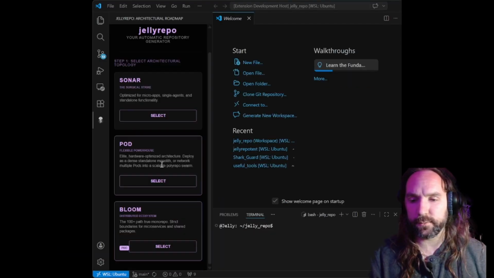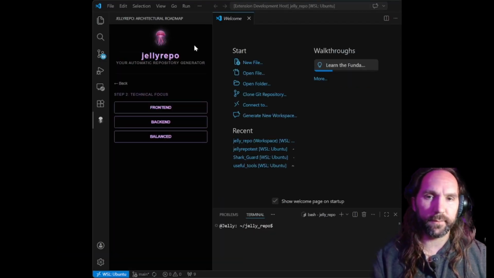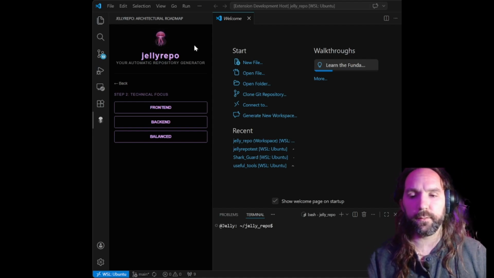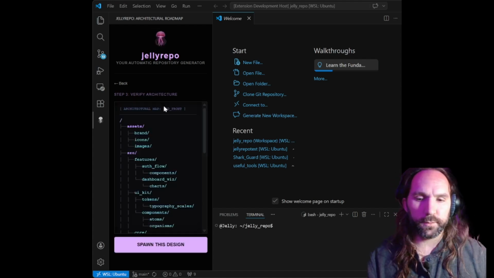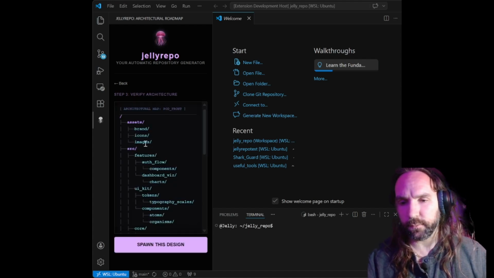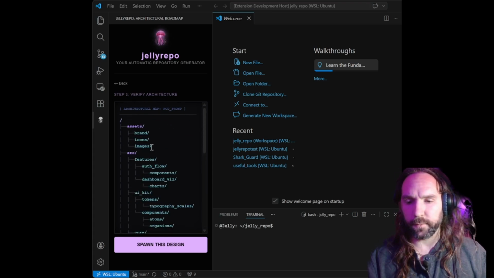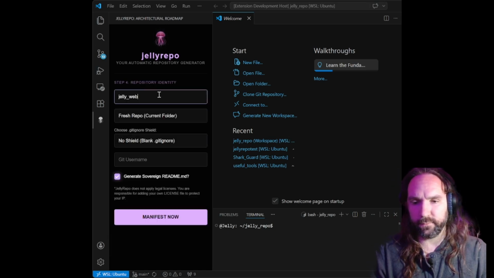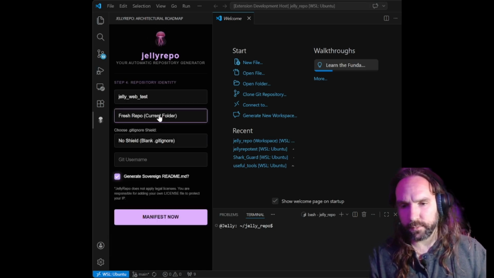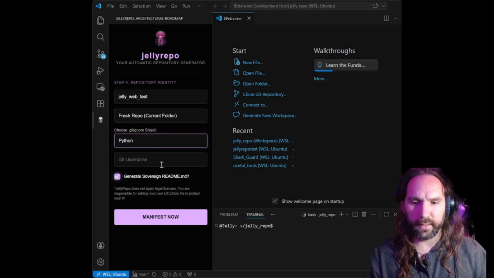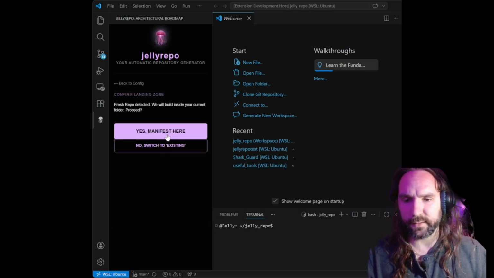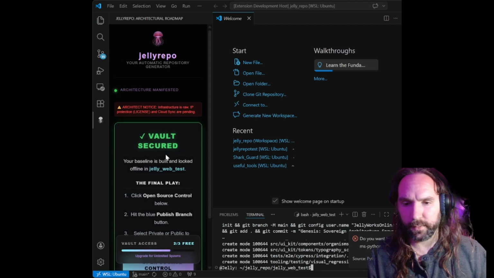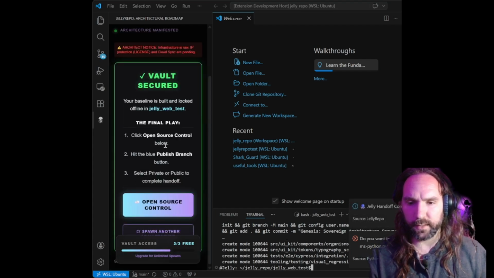All right, so now I need to take it for one final test drive now that I've taken all of my files and placed them where they need to go within my scaffold. So we'll just choose front end here for the pod level. If we were building a website, this might be a good option here. We'll just quickly fly through this. JellyWeb test. We'll create a fresh repo to make it easy. Python, and we'll manifest it now. Manifest it here. Initialize our vault. Publish to GitHub. We see our directions.